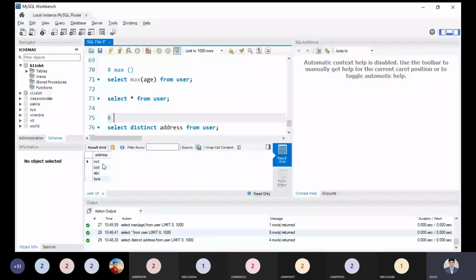So you can use this keyword to get unique records. You can get uniqueness in the records.